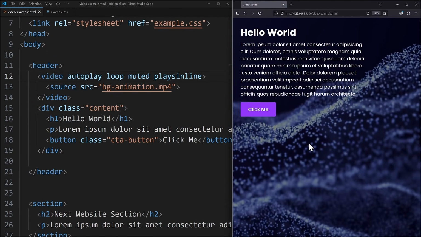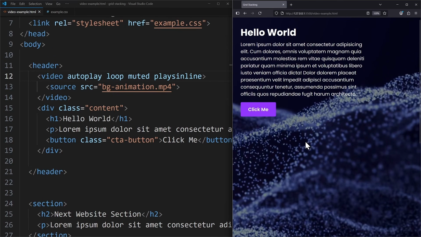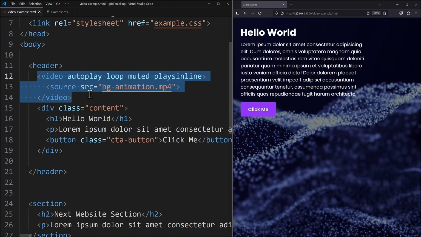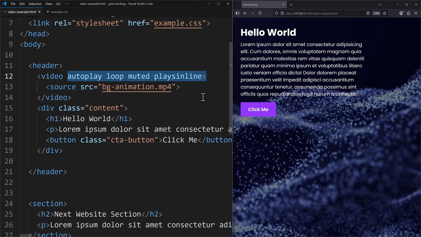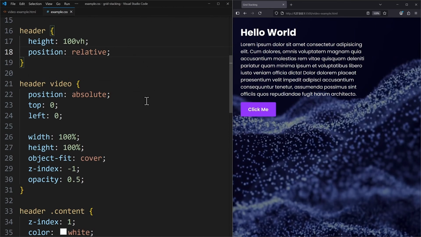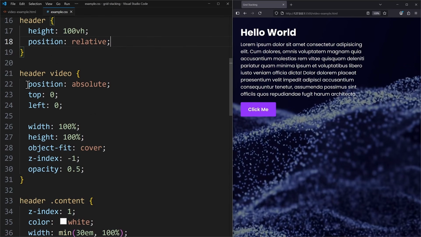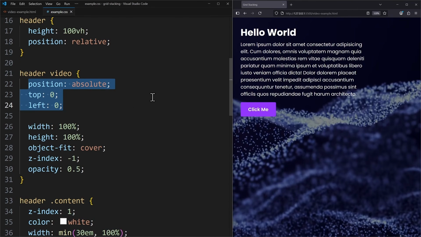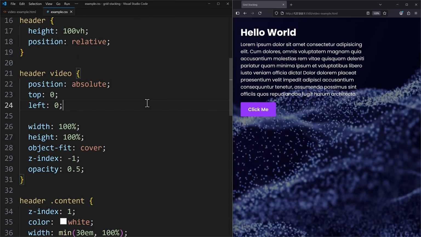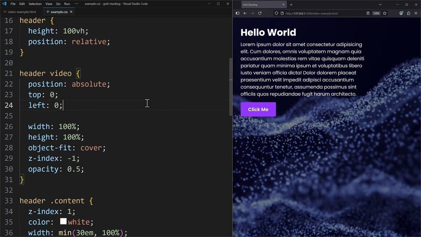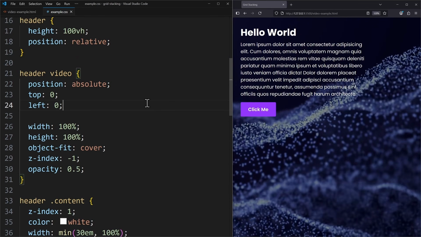Imagine you want to play a large video in the background of your header section. Here's my video element, which has all the important attributes we need to make it play in the background. With absolute positioning, you would often have to set either the video or the text content to position absolute. That will work fine. But if the content size changes dynamically, you could run into some ugly overflow issues. But with grid stacking, you don't have to worry about that.